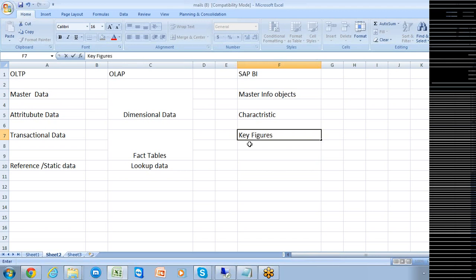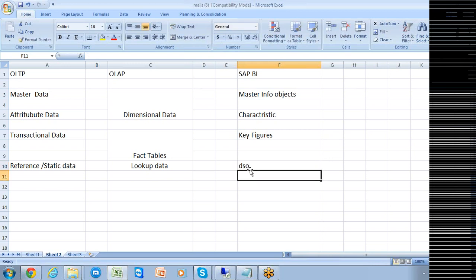And what more objects can you have? You can have something called a DSO, like a flat table. You can have the caption of an info cube. You can have an info set. Info cube and multi providers also. Multi provider, multi cube or multi provider. This is what you have basically.